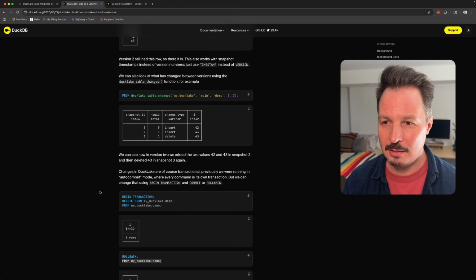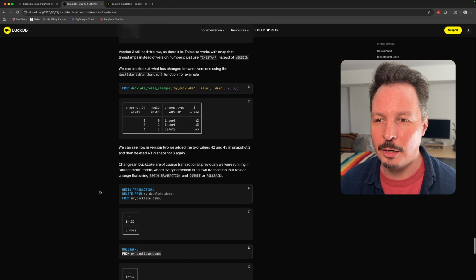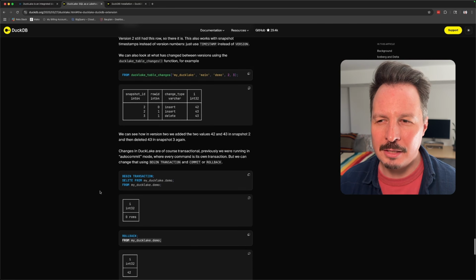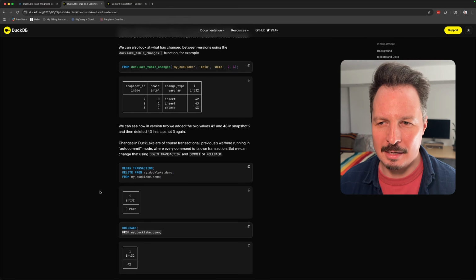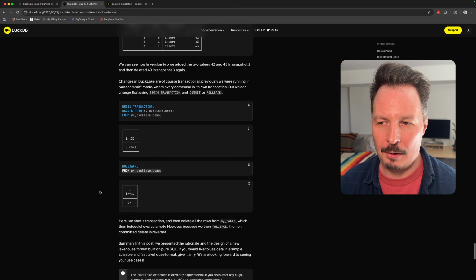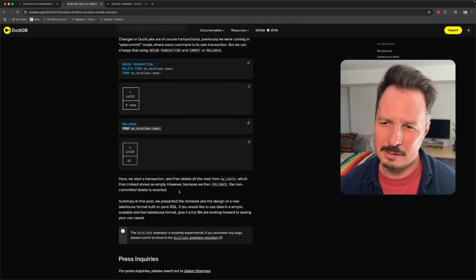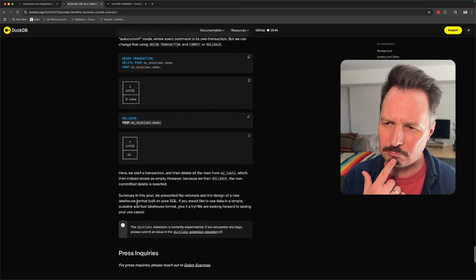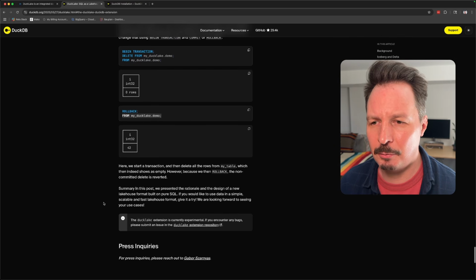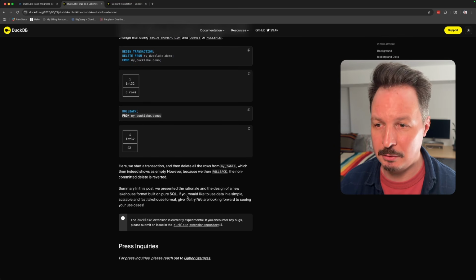I see. So what they set up here is we're running an auto commit where every command has its own transaction. Okay, cool. But we can change that to using begin transaction and commit or rollback. All right. So a transaction is something that will happen, but then can be rolled back. And then you can commit it is what I'm assuming. So here we restart the transaction, then delete all rows. In summary, in this post, we presented the rationale and design for a new lakehouse format built on pure SQL.